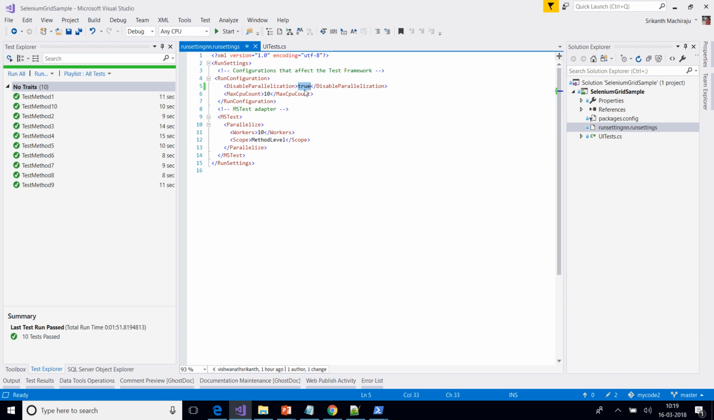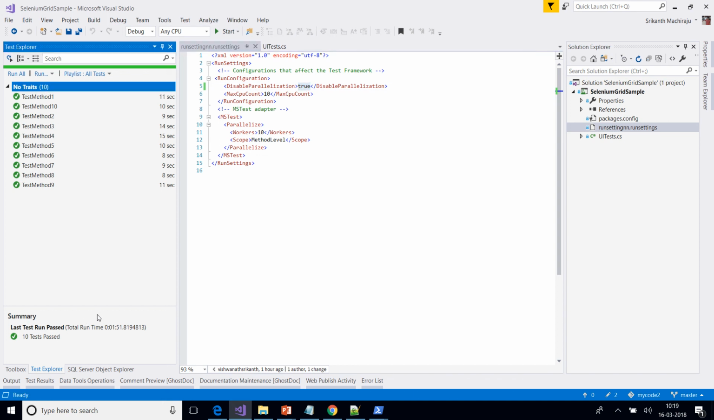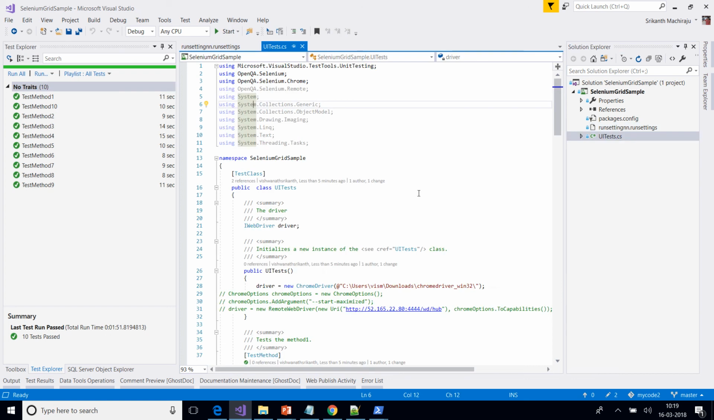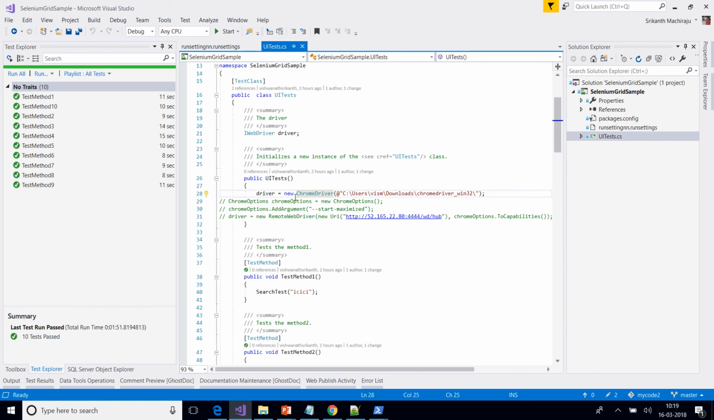So it has finished running the test sequentially. Overall, it has taken 1 minute 51 seconds. It was using a Chrome WebDriver, which is on my local machine.